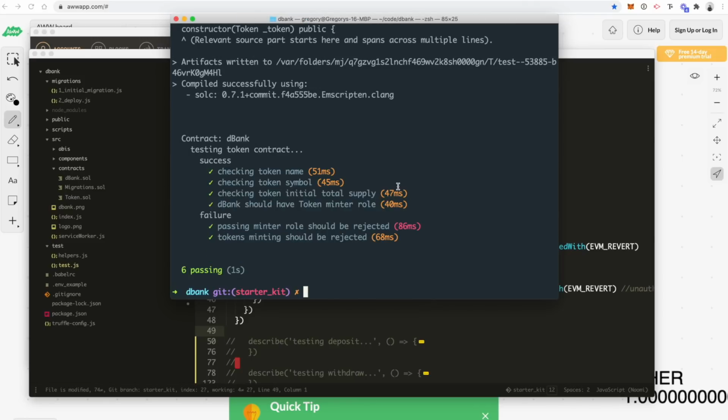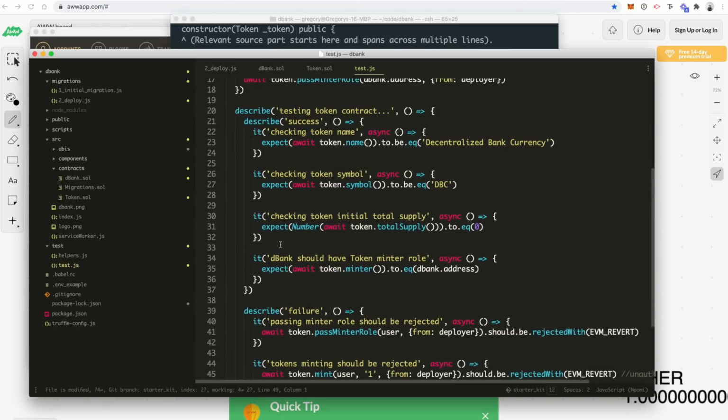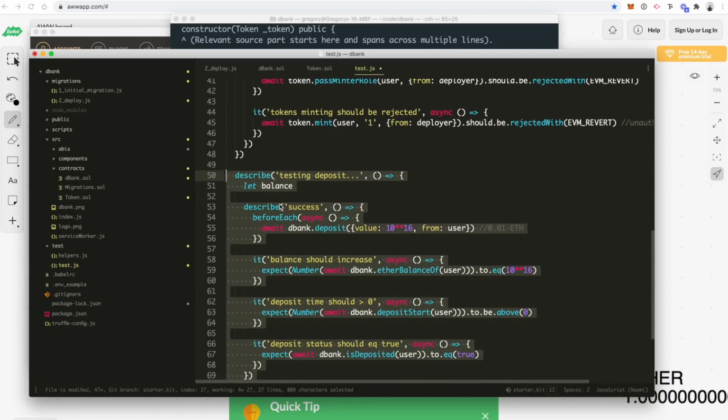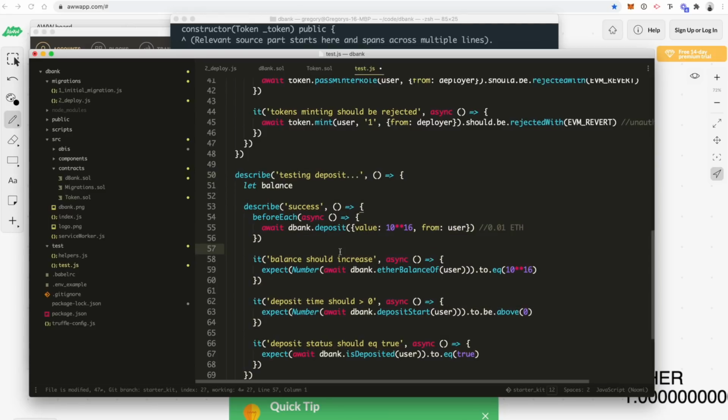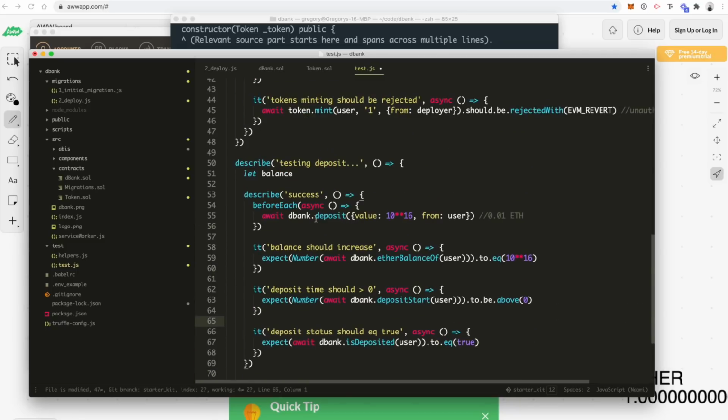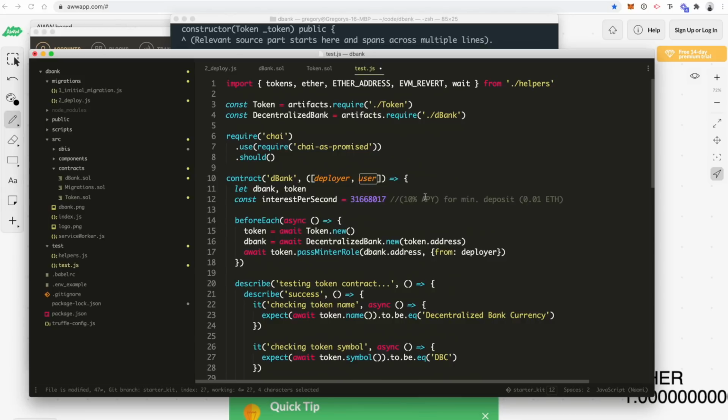All right, so now the token works exactly like we want it to. It has a name, has a symbol, has a total supply, has the minter role set to the bank, all that kind of stuff. So boom, you can read through this test if you want to. Now let's get into coding the bank itself. So we're going to describe testing deposits. So the whole idea is that you can deposit Ether into the bank. So it's going to check the balance. It's going to call this deposit function. And we're going to deposit 0.01 ETH from this user, so this second account in the list.